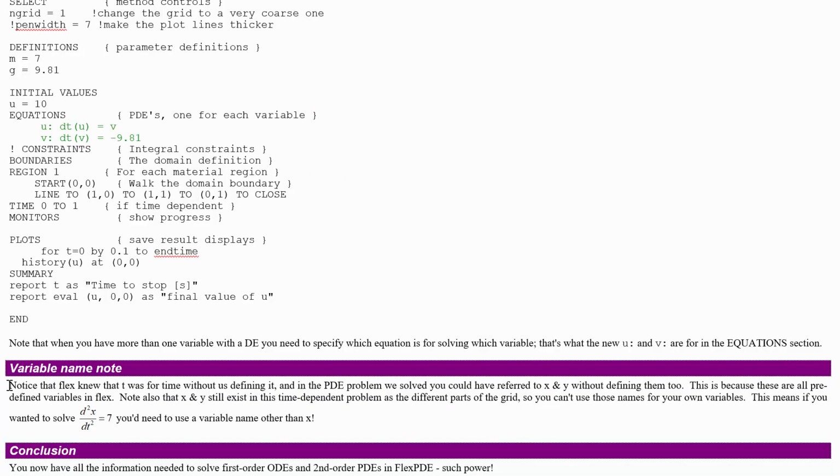Okay, and that concludes what we wanted to talk about today with FlexPDE. You now have all the information needed to solve arbitrary first and second order PDEs in Flex. Such power.